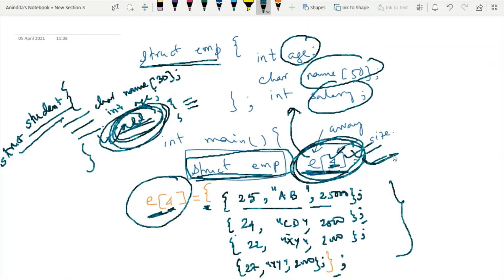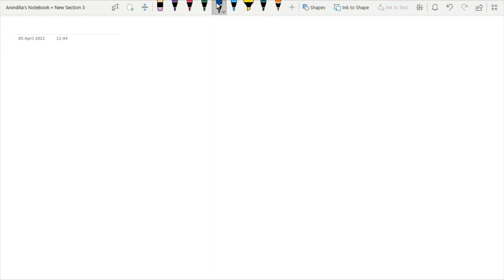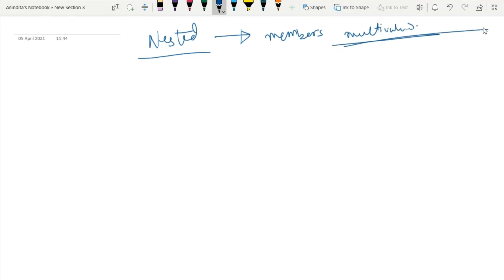So in this situation, we have to use a nested structure. So now we are going to learn a new concept, which is known as nested structure. And nested structure is useful whenever your structure members are multi-valued, meaning they are complex in nature. So how could I define this kind of nested structure?